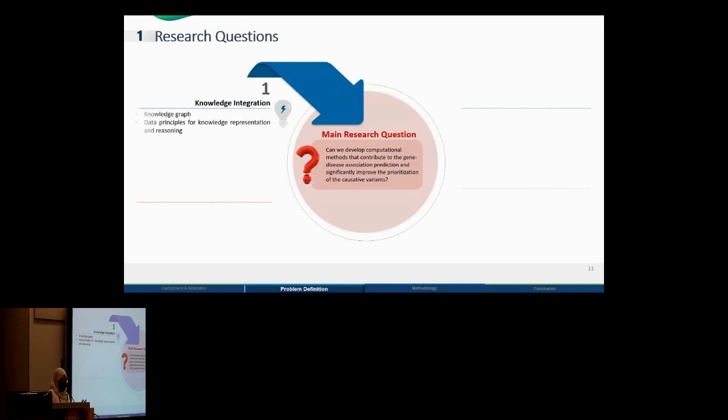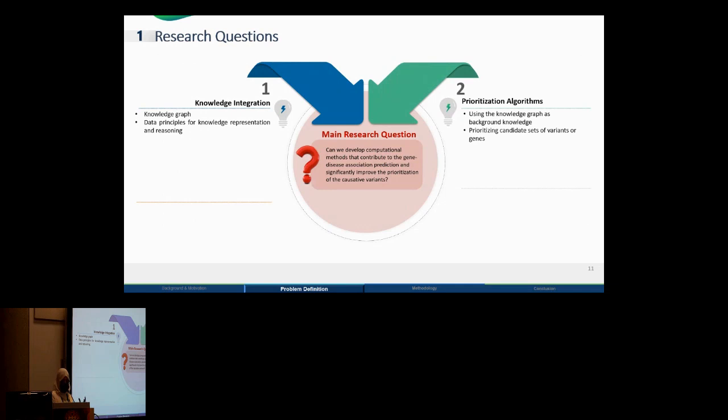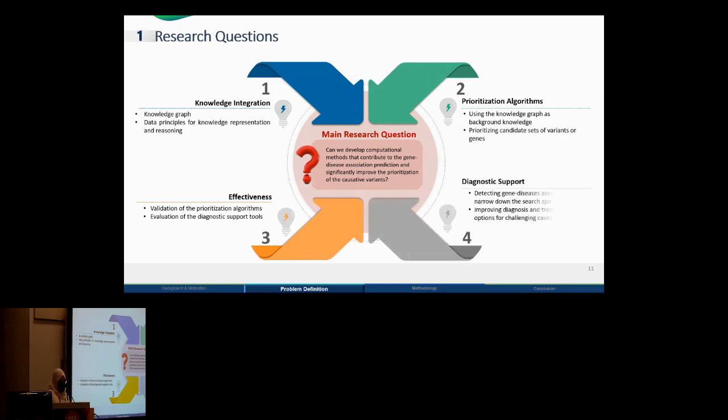From this, we answer the following 4 main research questions. First, how can we effectively integrate the relevant knowledge and leverage data principles for knowledge representation and reasoning? Second, can we define formal methods that embed the knowledge from these ontologies and knowledge graphs into deep learning models that we can use for variant prioritization or gene prioritization? And how can we measure the effectiveness of such methods in more realistic cases? And finally, can these phenotype-based methods utilizing both genomic and clinical data enhance the diagnostic accuracy for individuals with rare and complex diseases better than other state-of-the-art methods?